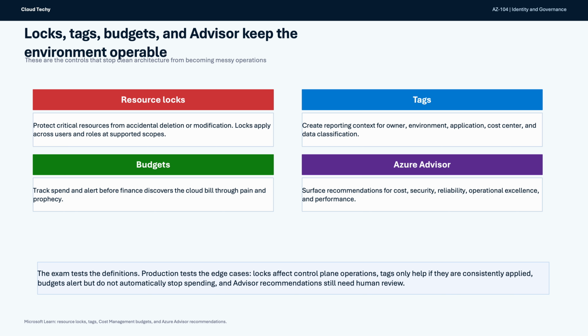a cannot-delete lock can block deletion at the control plane. That is useful for production resource groups, critical networking components, and shared services. But you also need to understand the side effects. A read-only lock can block operations that look harmless, because many Azure operations use POST requests.